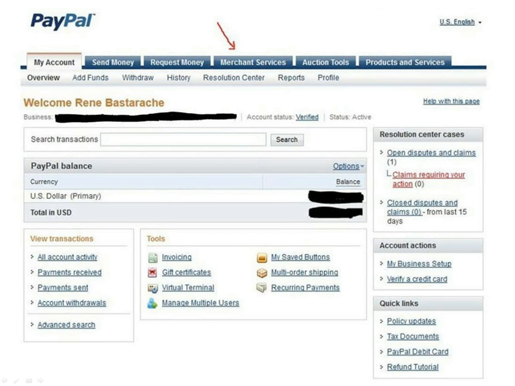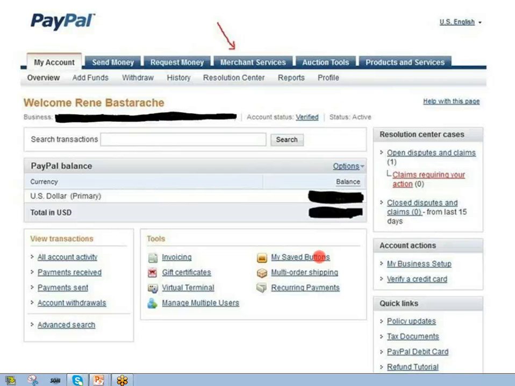Or, let me go ahead and get you a nice little glowing spotlight. If you went down over here, another way, once you've started to build buttons, and if you want to come back and fix them, you can go to My Saved Buttons, and that will bring you to all the buttons that you've created in the past. So rather than starting all over, you can go back and just change the button prices. Or if you're going to be making buttons similar to the ones you've made, go to My Saved Buttons, and then you would click on a button that says Create Similar, and it saves you a lot of time in the long run. But for right now, we'll be dealing right here with the Merchant Services.